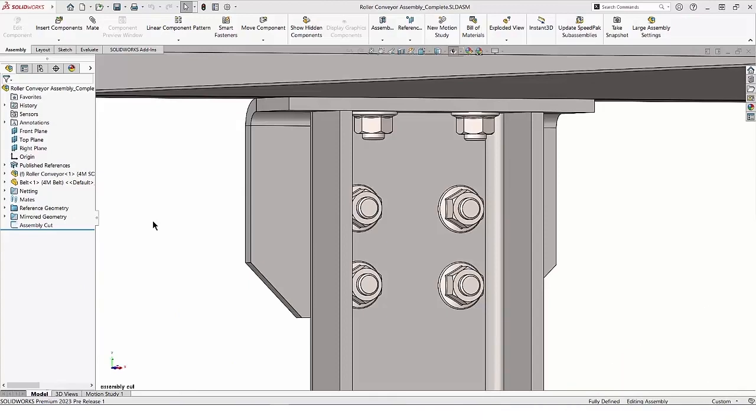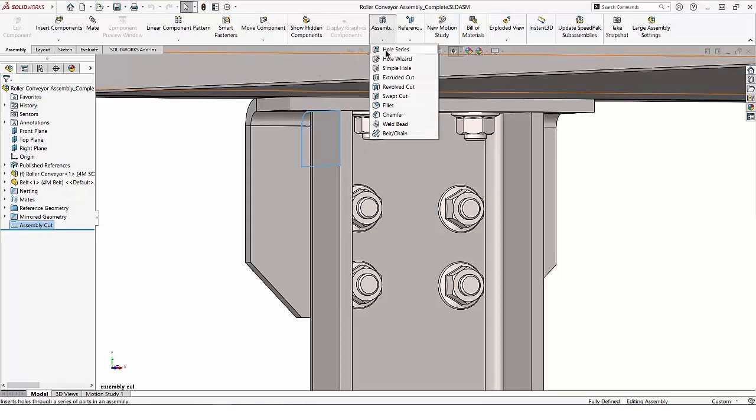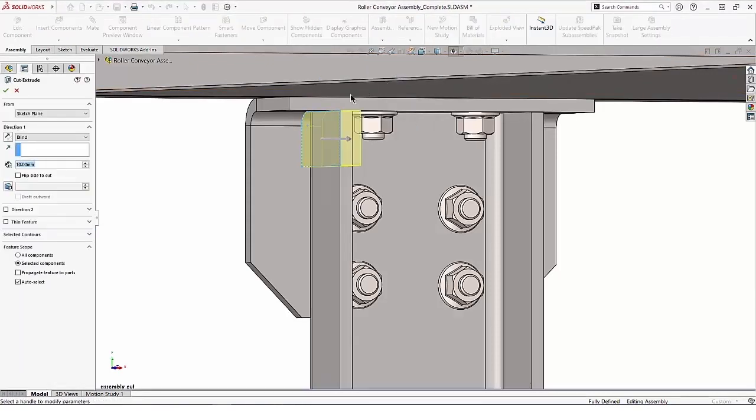In SOLIDWORKS 2023, the end conditions for assembly cuts have been expanded to include the same end conditions we have at the part level. I'll use this sketch to create an assembly cut feature. Here are the expanded end conditions. I'll go up to a surface.